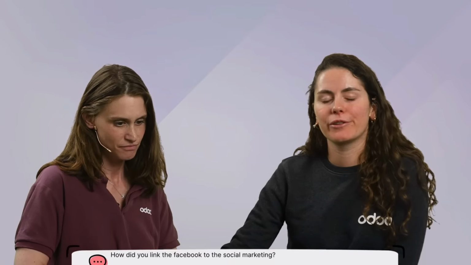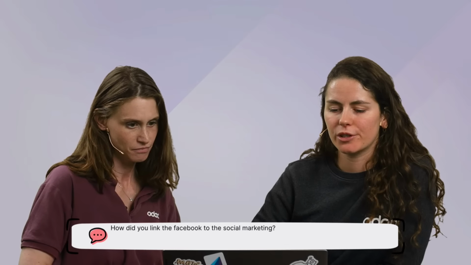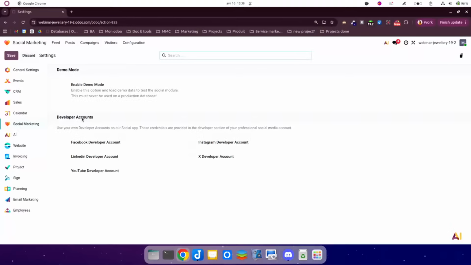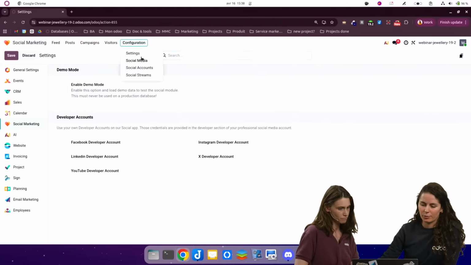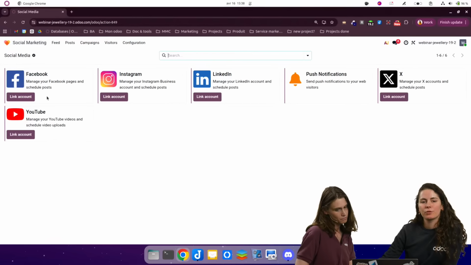Okay, there was a question, how did you link the Facebook to the social marketing? So this is one of the simple features and configurations you have to do in social marketing. Here in the configuration, you have the settings, and then you have the social media. Here you have all the social media that are taken into account in Odoo.